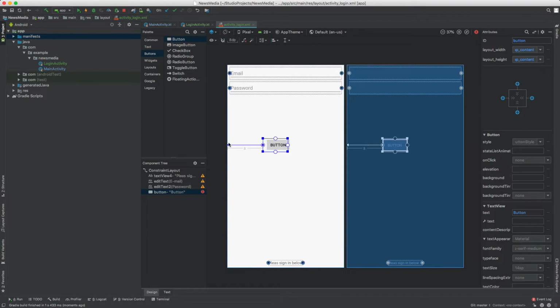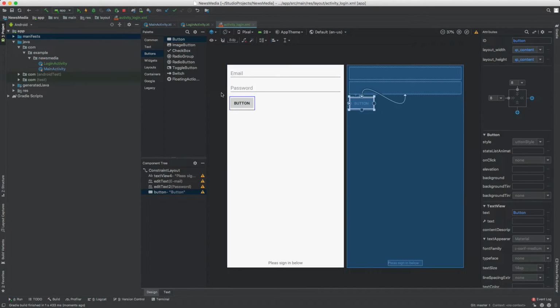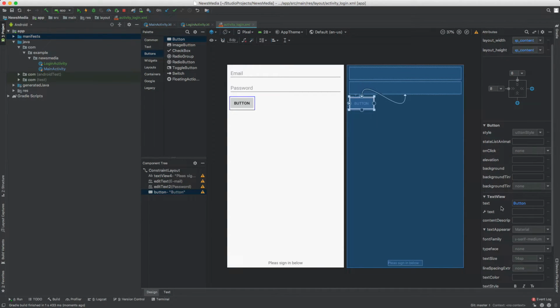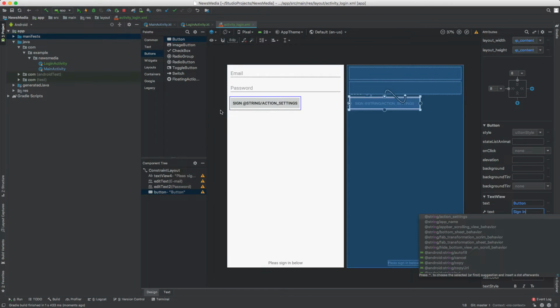Click, drag, let go, click, drag, let go, and there's our button. Now with the button selected, we want to change the text. So look for text, and it should say sign in. Oops, that's not what I wanted. There we go, that's what I want.